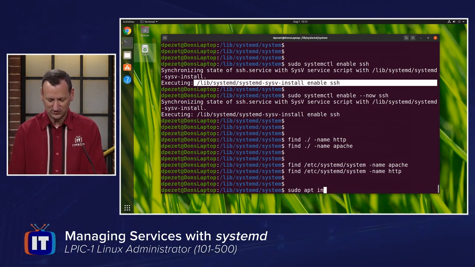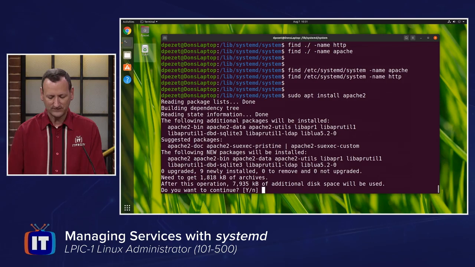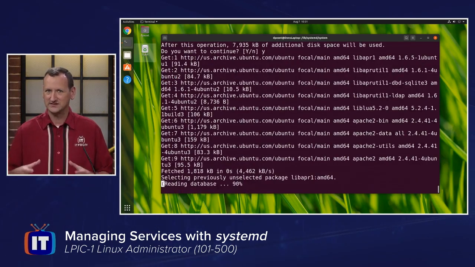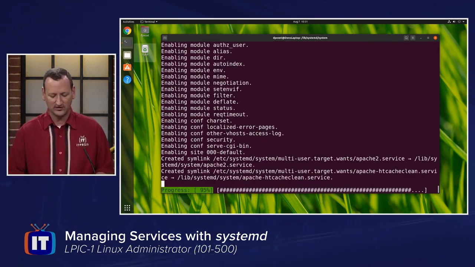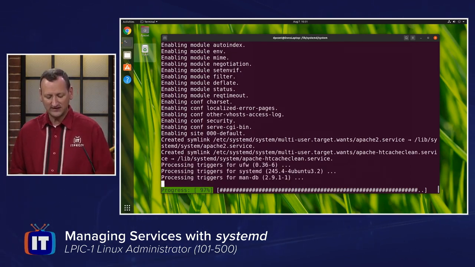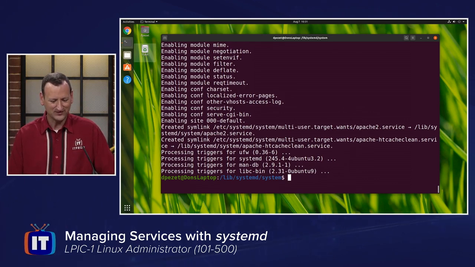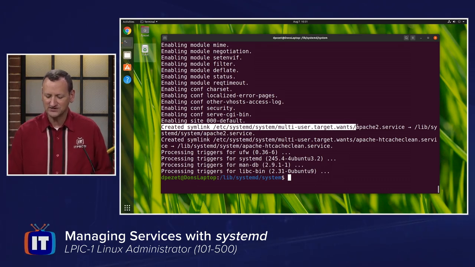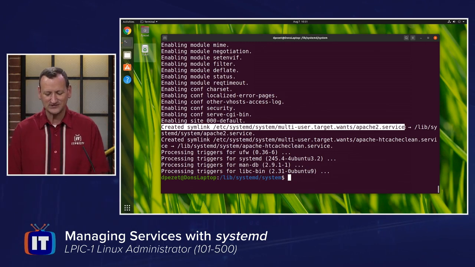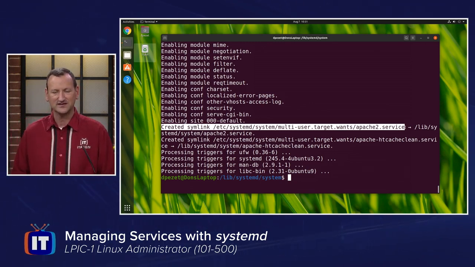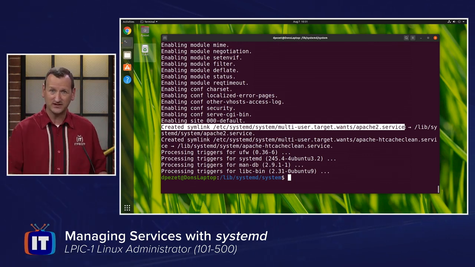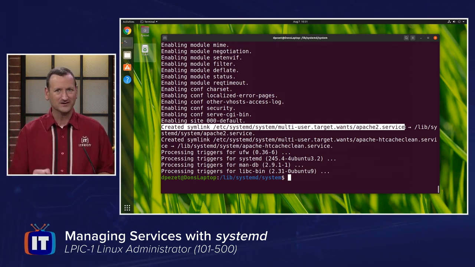But if I do a sudo apt install apache2, right? So I'm going to go ahead and install the Apache web server. I want to get that in here up and running. As part of the install, it's going to create all of that for me. In fact, I can see it right here on the screen. Look at this. Created symlink /etc/systemd/system/multi-user.target.wants/apache2.service. It created an apache2 service and it linked it into the multi-user target. So when I boot into the multi-user target, it's going to load Apache.